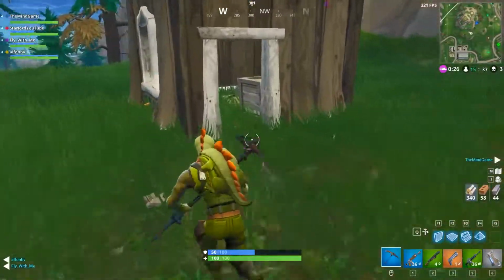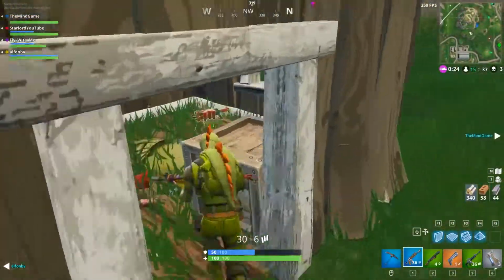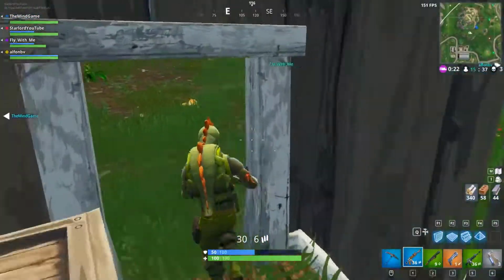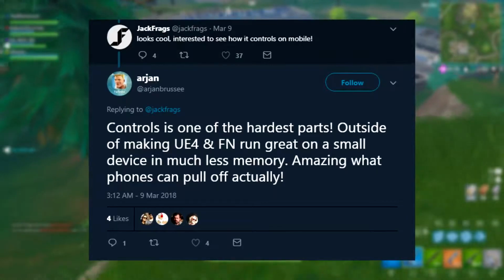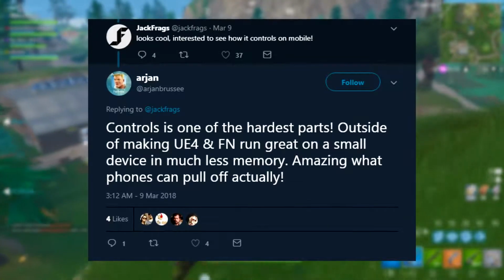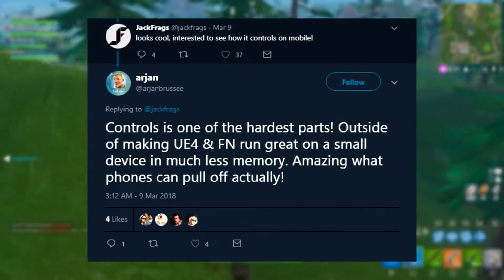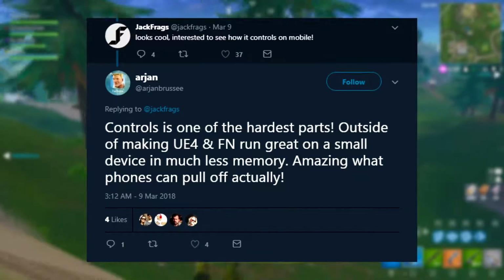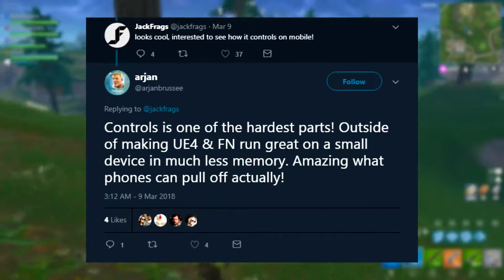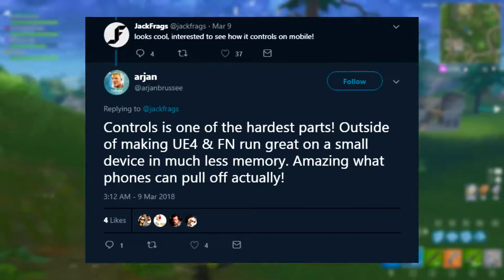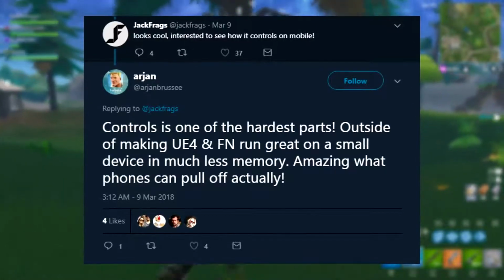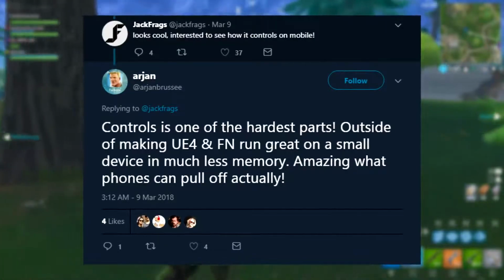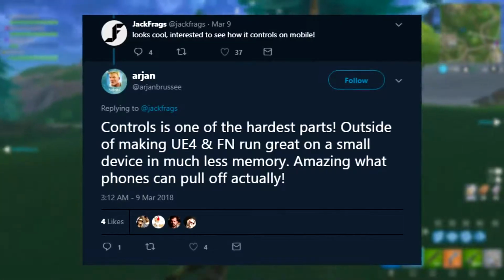Other than that, I do have one more tweet, which is kind of like, I guess, everybody knew this, to be honest. Jack Frag actually tweeted at him and said, "Looks cool, interested to see how it controls on mobile." So basically how Fortnite works on mobile. And Arjun Bruce replies and says, "Control is one of the hardest parts. Outside of making Unreal Engine 4 and Fortnite run great on a small device in such less memory, amazing what phones can pull off actually."